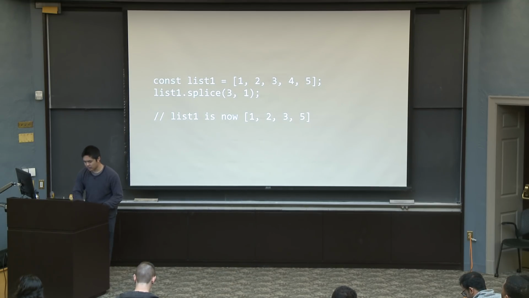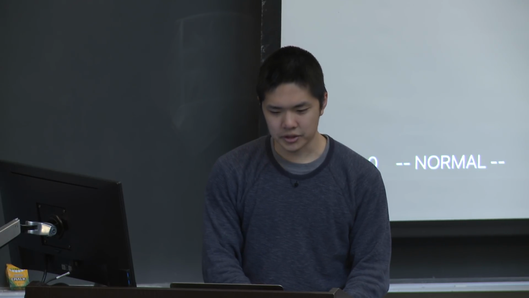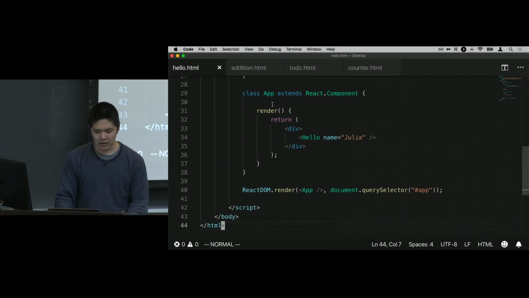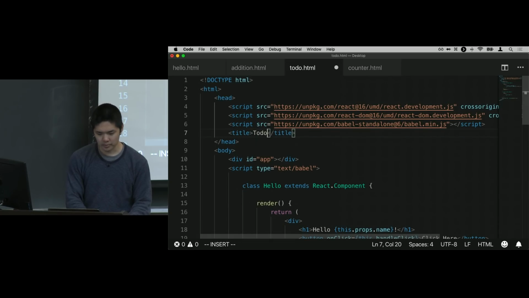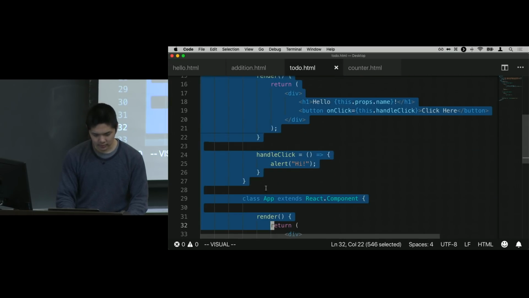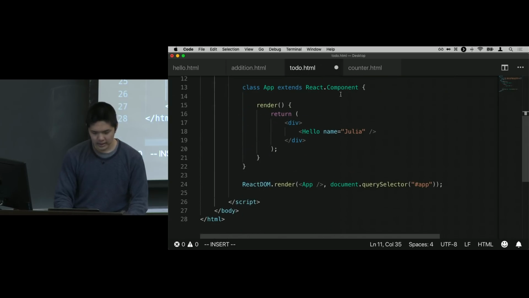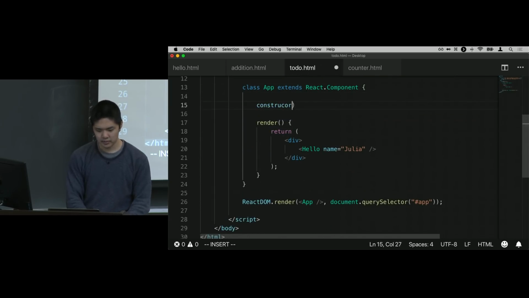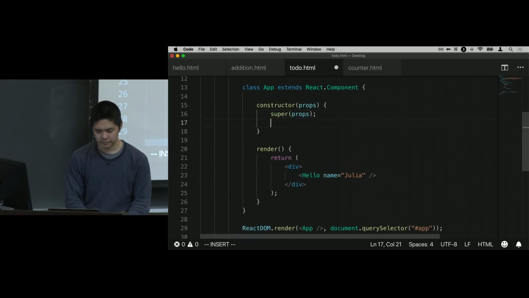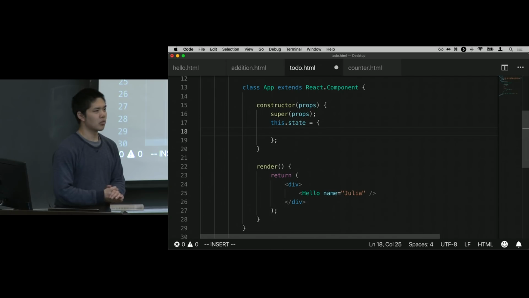So let's go ahead and get started with this to-do list application. I'll go ahead and create a new file. We'll call it to-do.html. I'll copy the contents of hello just to get us started. The title will be to-do. And we'll delete the hello component, so we don't really need it. And OK, here's our application, constructor, props. What is the state of our to-do list application? What are the things we need to keep track of?